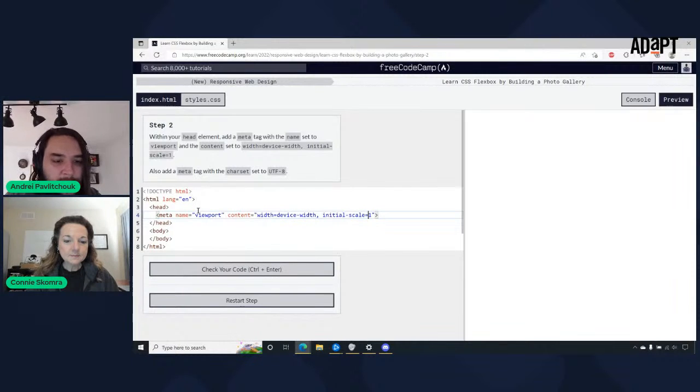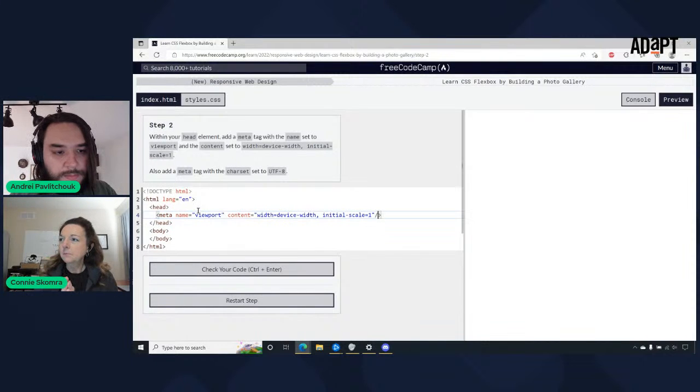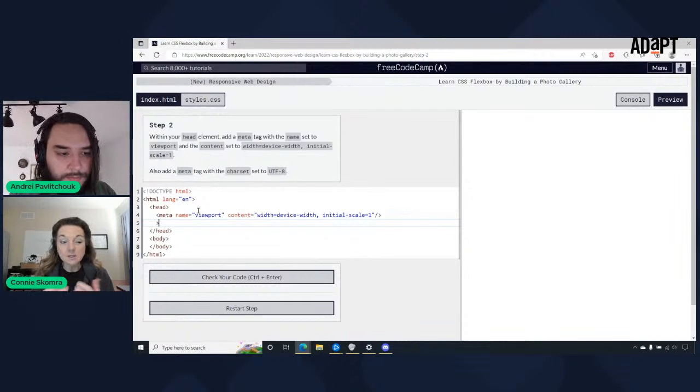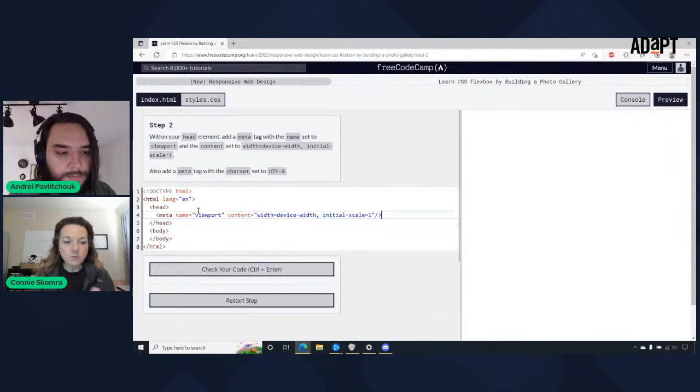What does this mean, width device-width and the initial scale equals 1? What that does is set the viewport. So if you're on a cell phone or a tablet or whatever, the initial scale of that is equal to 1. For responsive websites, it goes according to the scale of things, so it knows to set that initial scale to 1. So this is for responsive websites. You'll need to have this on there whenever you're doing a responsive website.